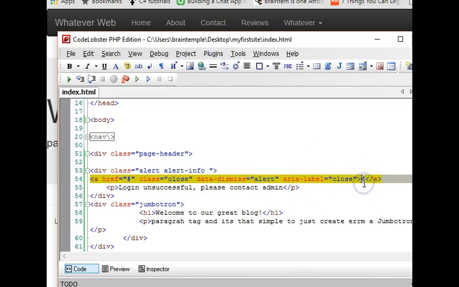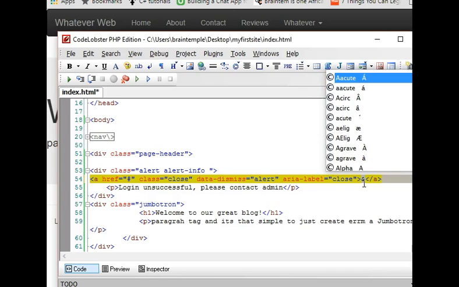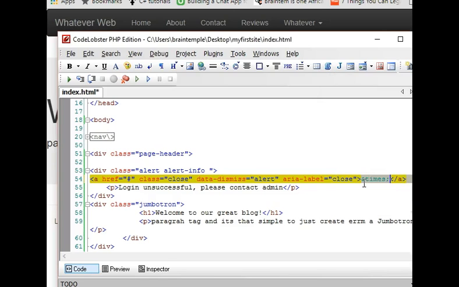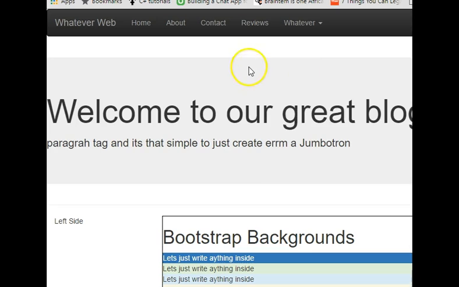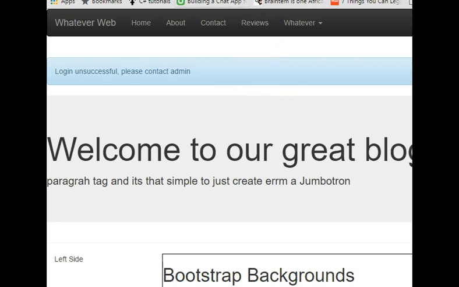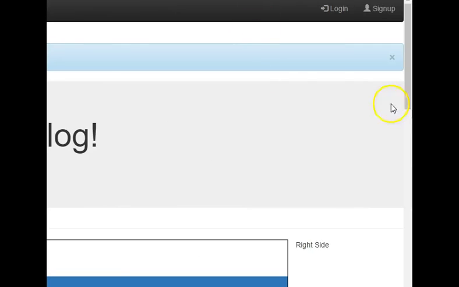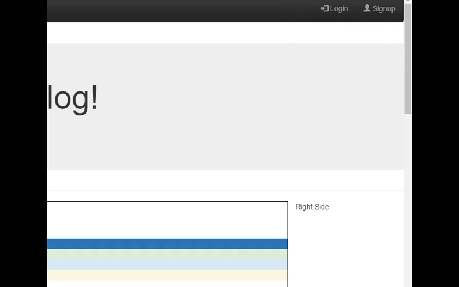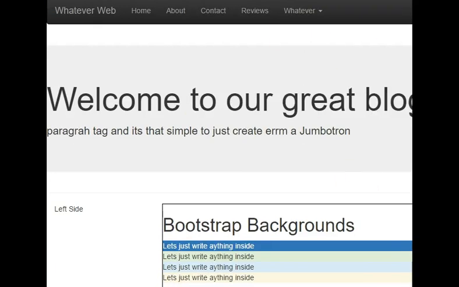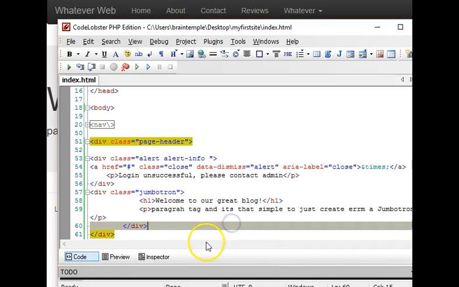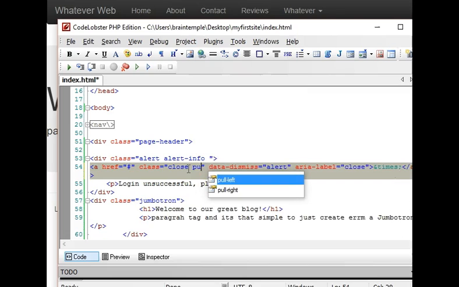We can say ampersand times. So this is it, ampersand times, then you put a semicolon. It's an HTML entity, and it appears. Then this is the perfect way to do it. So when you click on this, it disappears, as you can see.